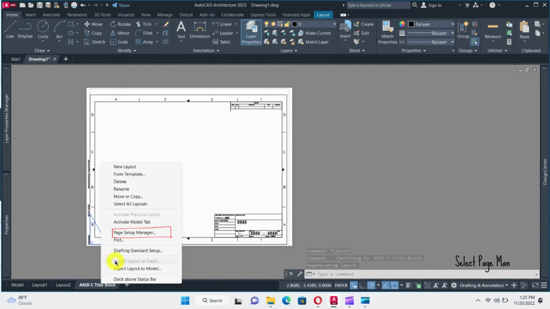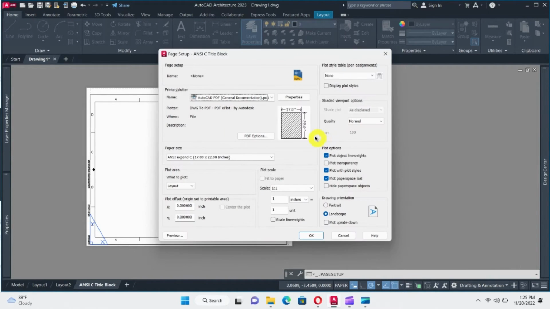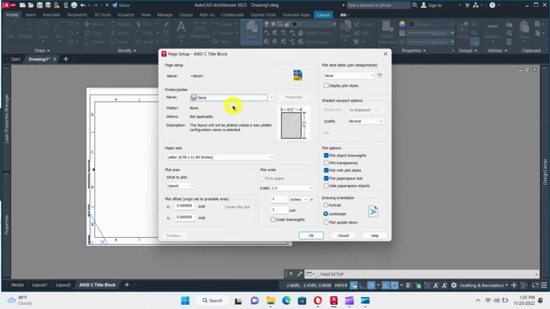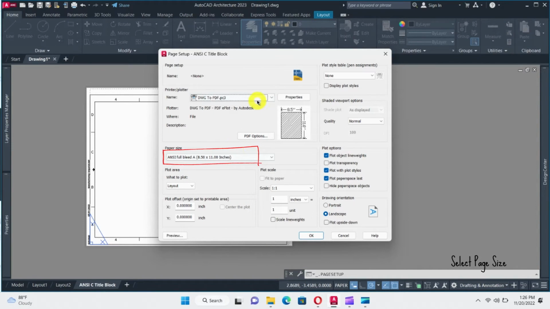Now you will select Page Manager. And then select Modify. Under the printer's name, select DWG to PDF. And now select your preferred page size to plot.